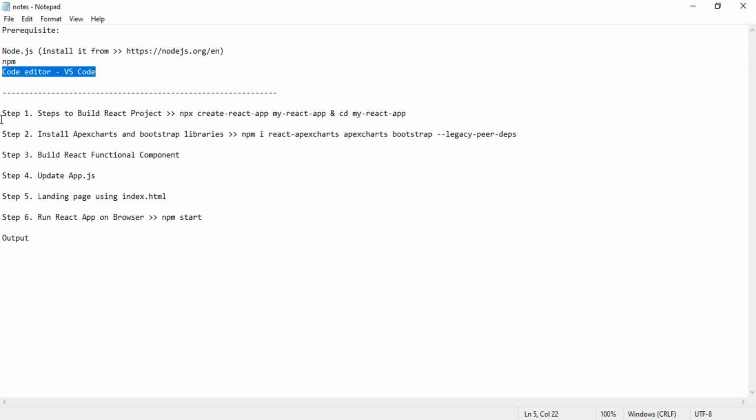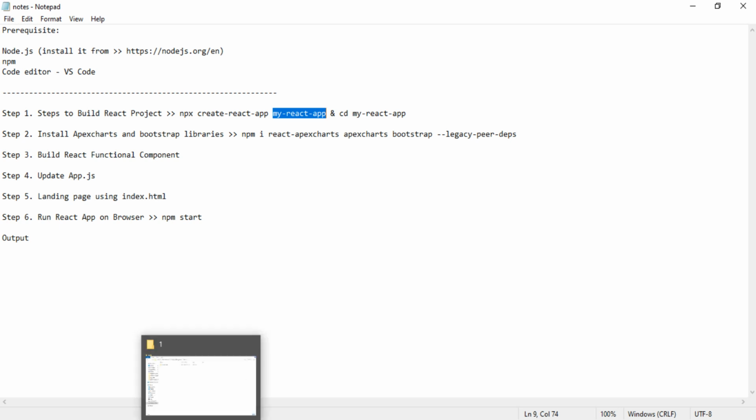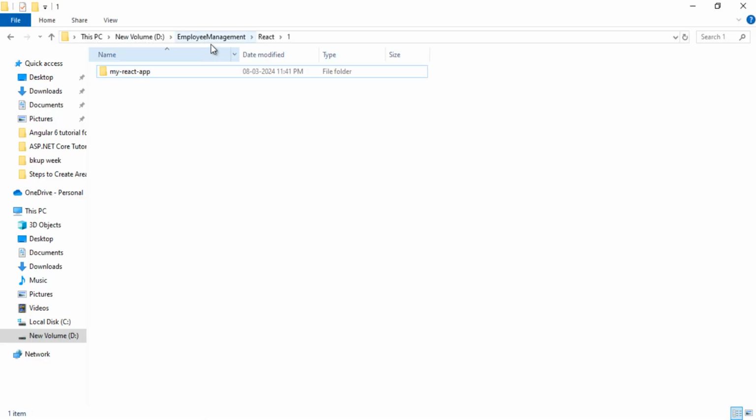Now there are steps to build the React project. Step one is this command: npx create-react-app my-react-app. This is your React application name, your project name. What you will do here is create a folder, like on the D drive or something. I have created one folder, and inside I have created one more folder, React, and one more folder after that.